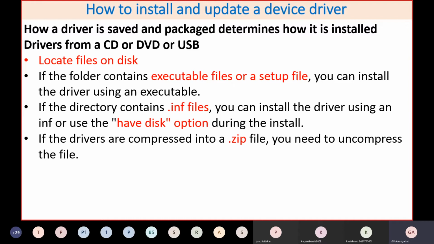Most of the time, sometimes the driver files instead of exe file are available as INF files. If these INF files are there, mostly on your CD-ROM, then you have to give the correct path for this, and then you can install it. Thirdly, you can also have those files available in a zip file. Then you have to uncompress it and give the path.